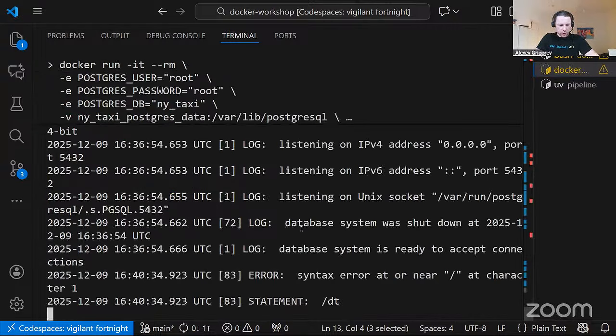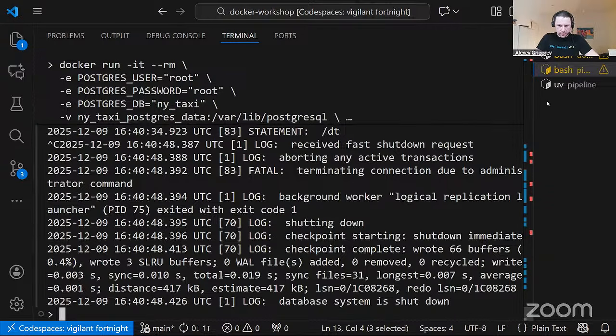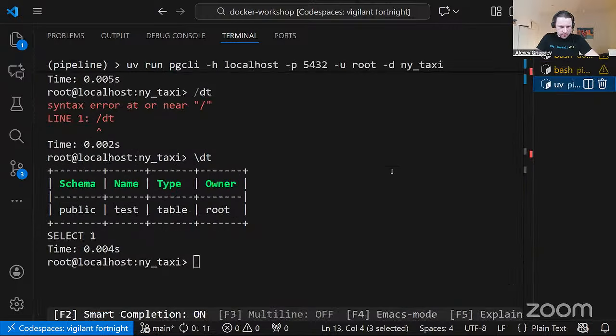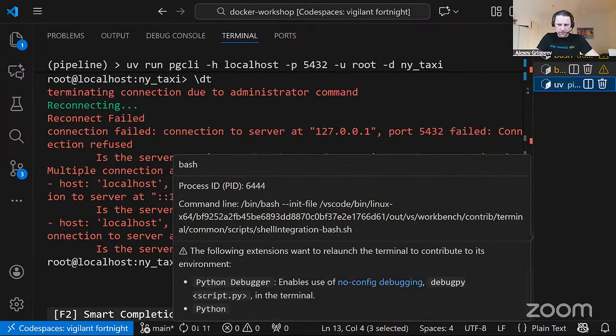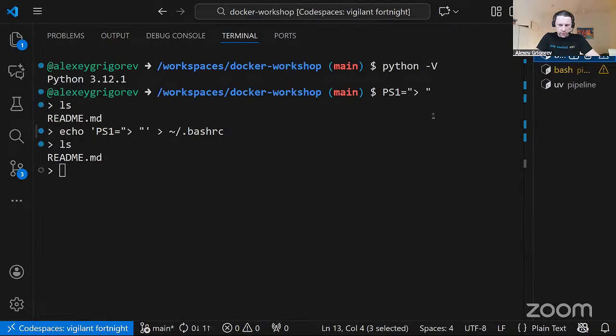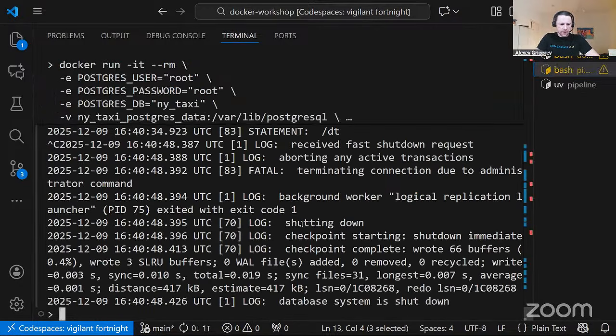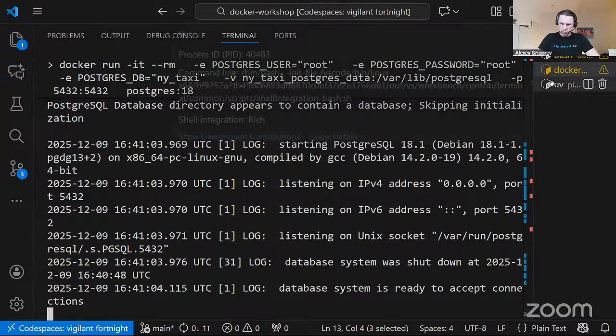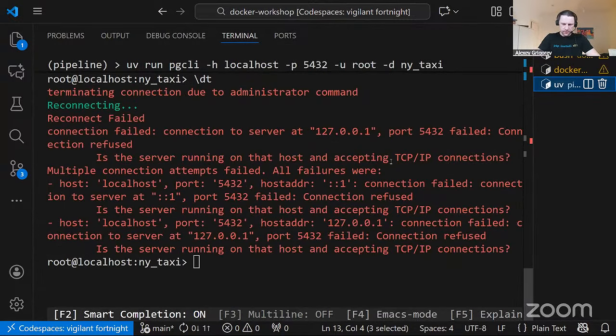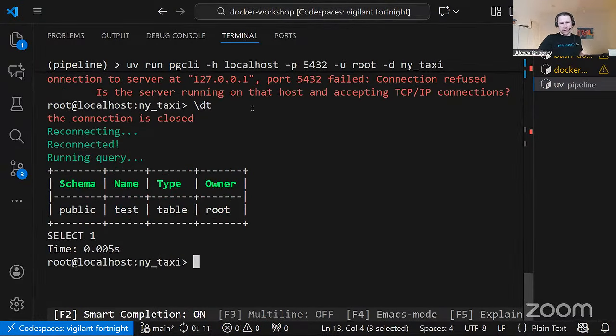And then when I stop it, right now I think I will not be able to do anything. Can I do DT? Yeah, it says here nothing is running. But when I run it again, I should still have all the data that we had. Okay, so it's reconnected and the data is there. Cool.